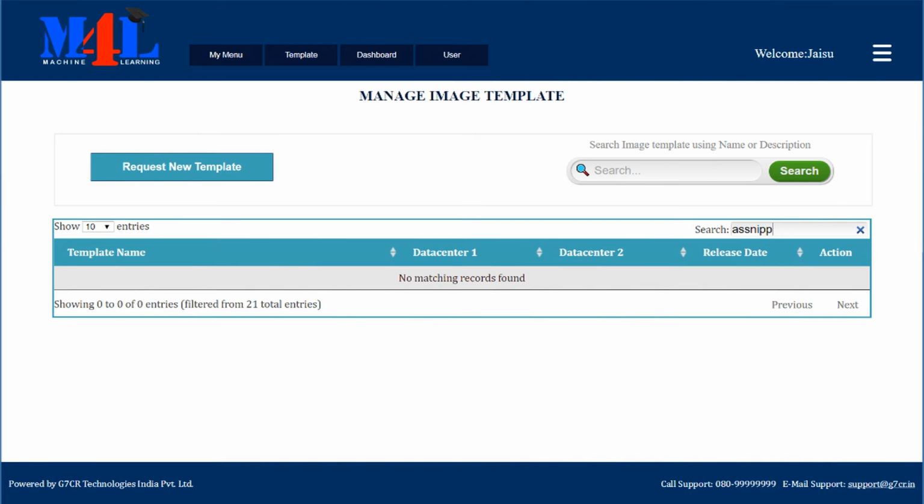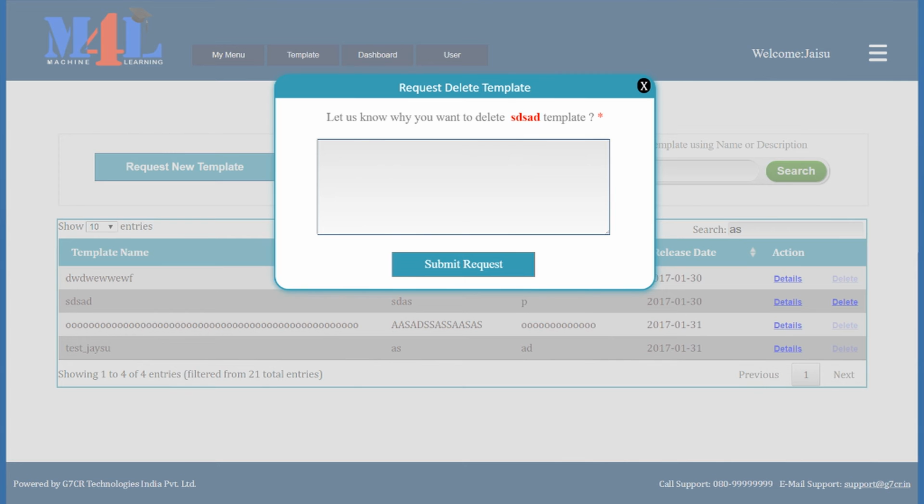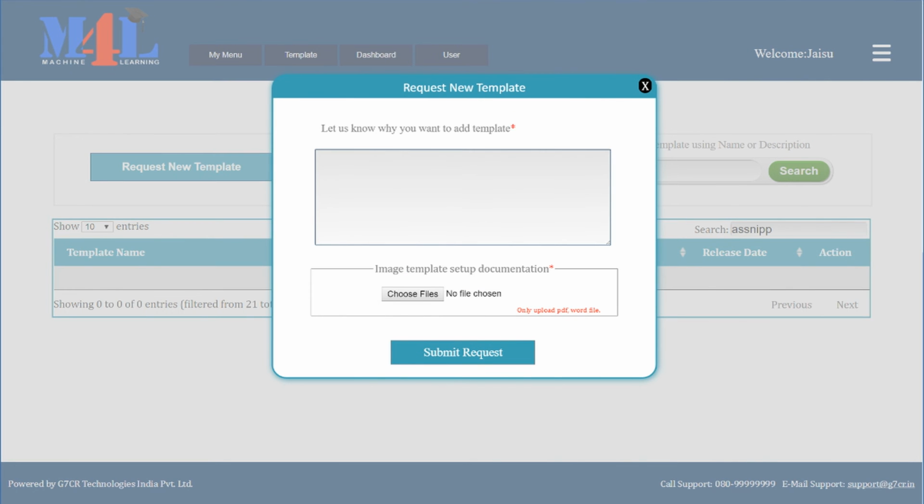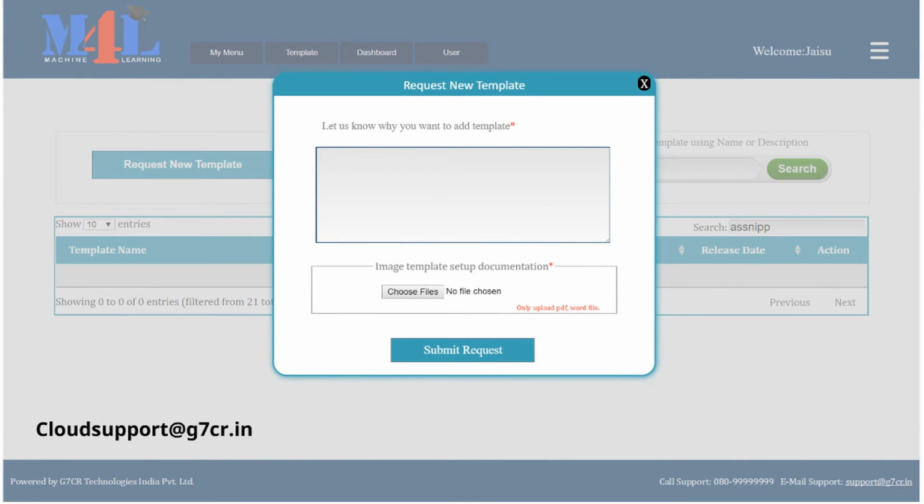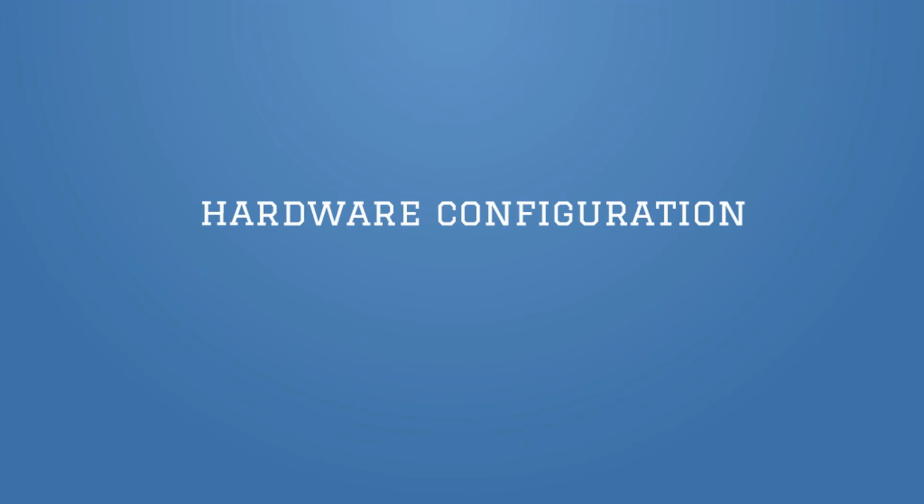Templates. Admin can define, view, request and delete templates here. Template is a predefined golden image of a lab configuration. Cannot find a software template? Admins can send an email to cloud support at g7cr.in with the required setup and based on the software availability, G7CR will accept the request and the template will be available in 7 days from the requested date.